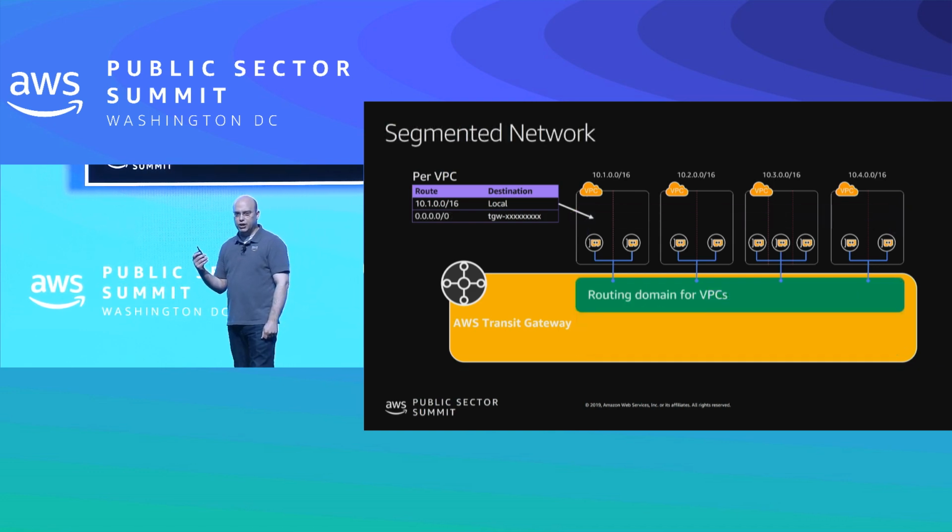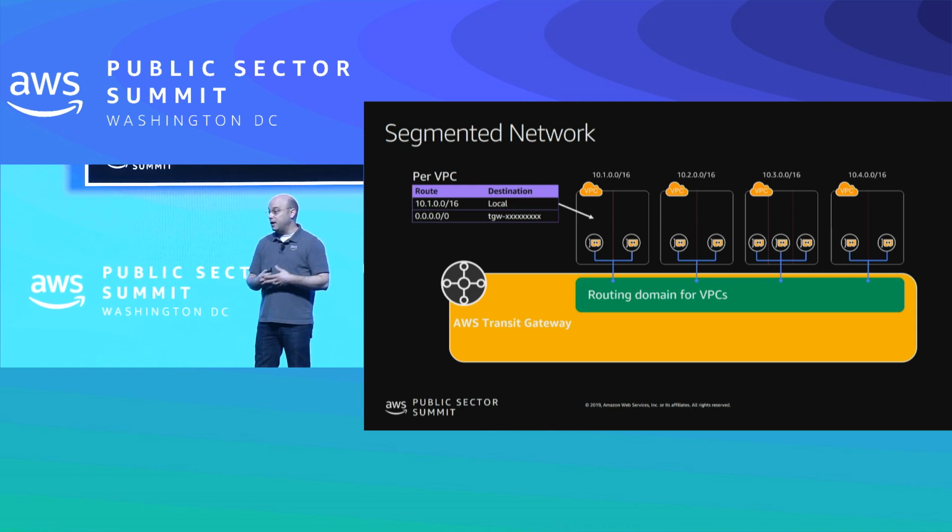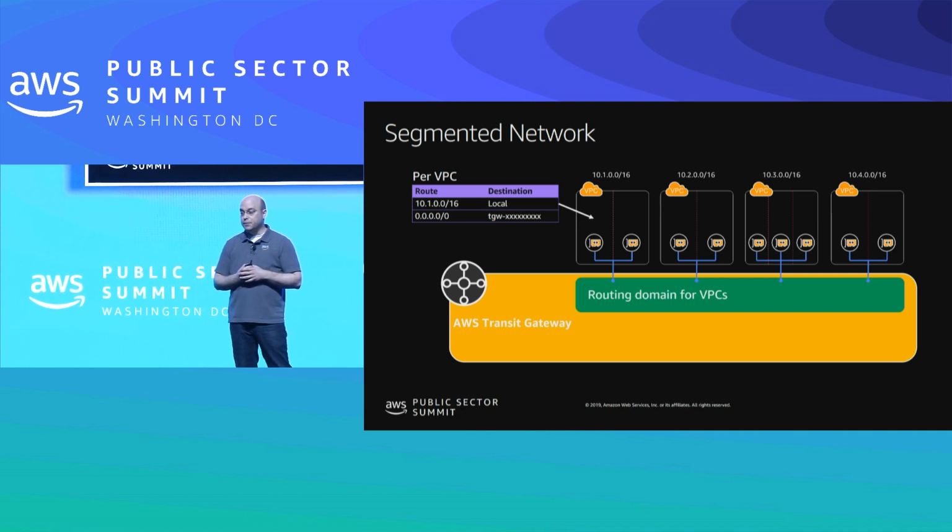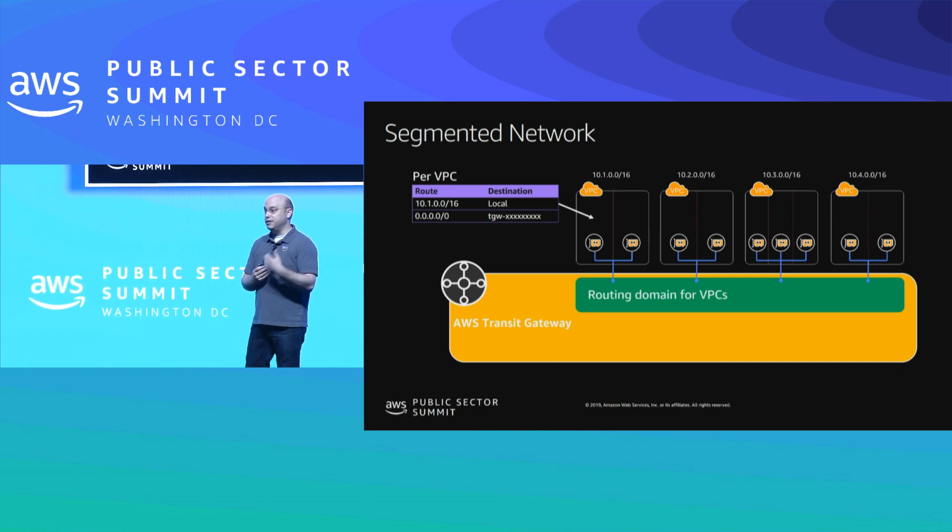Similar to the one that we just saw, I have VPCs 10.1 through 10.4/16. They are associated with the routing domain for VPCs. They're attached to a common Transit Gateway, and each of them has a VPC route table with a default gateway pointing to the attachment for the TGW.